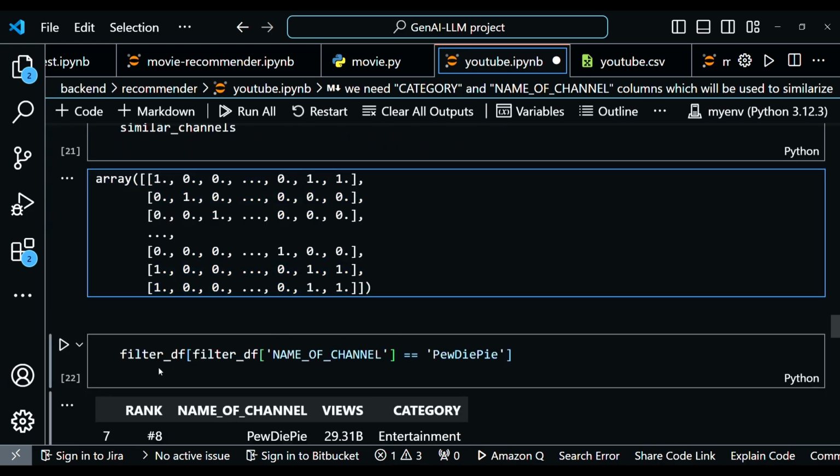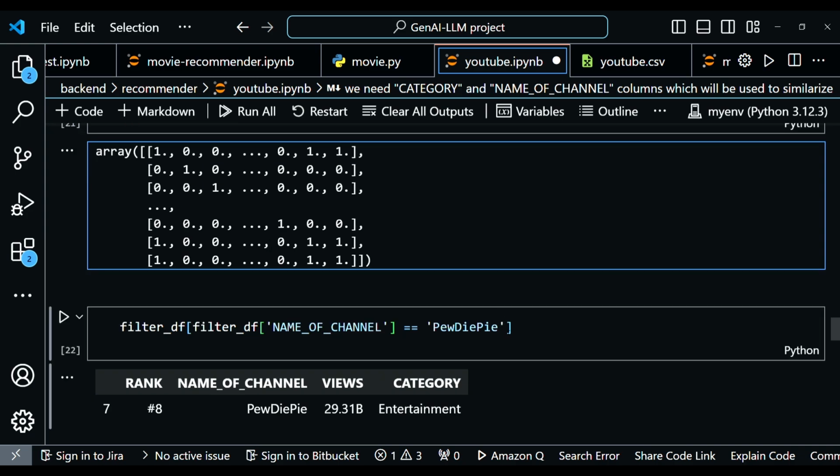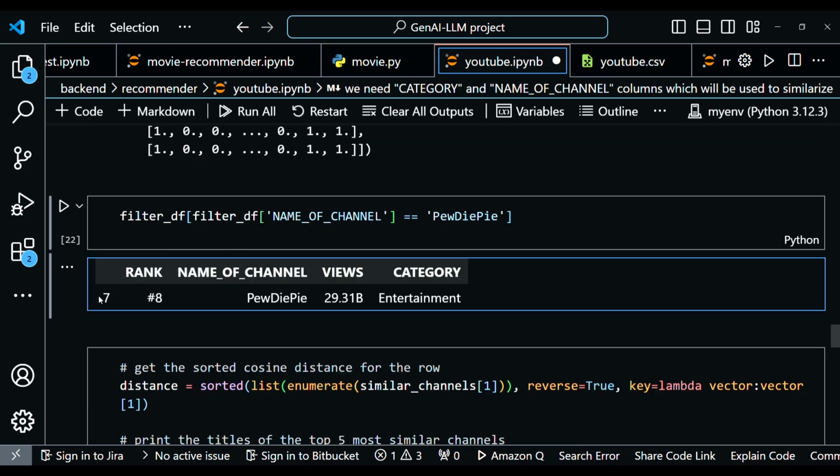Now we are using the filter data frame, where we pass our filter data frame name of channel to test whether our similarity function is working or not. So for now, I'm taking PewDiePie as an example, and I want to see that it gives me the correct row or not. You can see it gave me the correct row of the rank, the name of the channel, views, and the category.